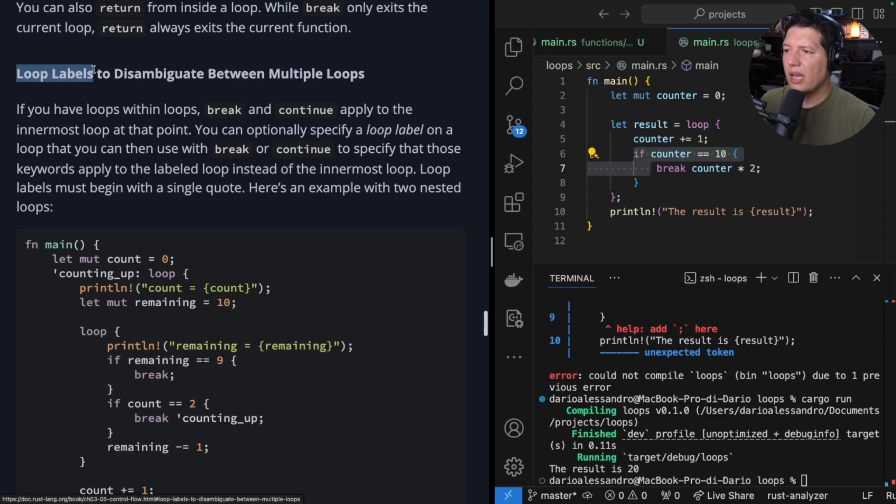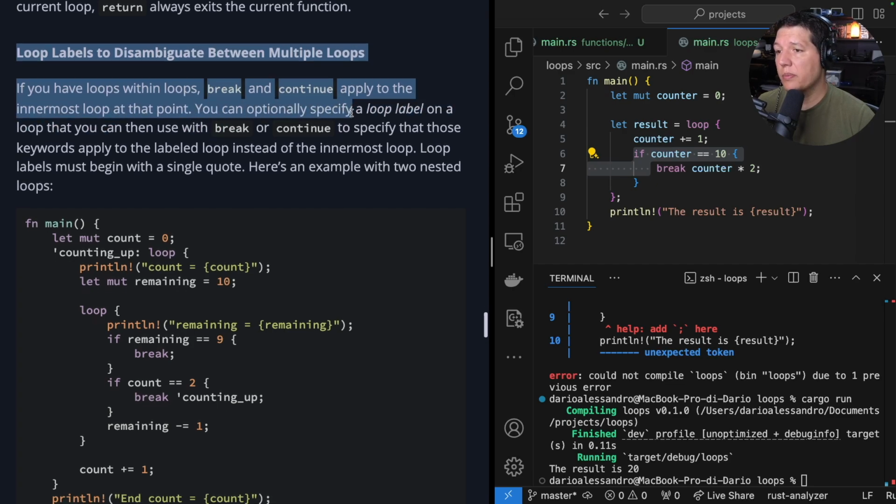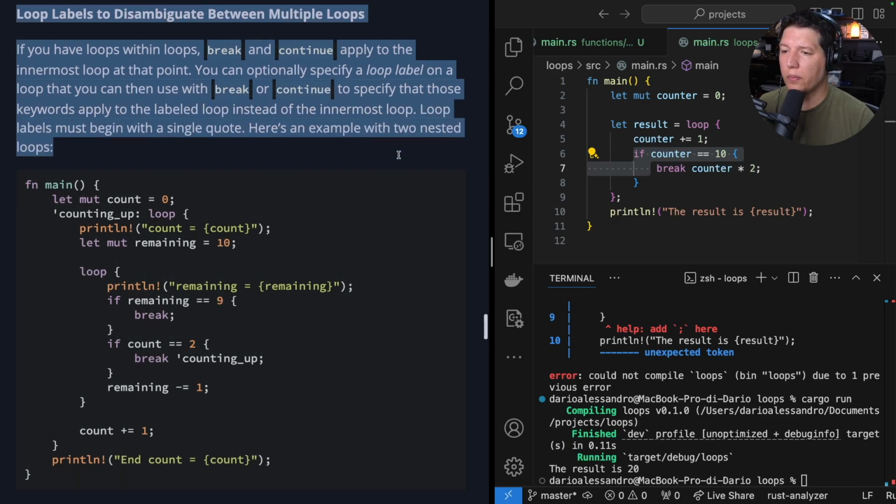Loop labels to disambiguate between multiple loops. If you have loops within loops, that's a problem. If you have loops within loops, I'll tell you, you have bigger problems in your code. That's my opinion. Unless you're working through multi-dimensional arrays, I guess. Break and continue apply to the innermost loop at that point. You can optionally specify a loop label on a loop that you can then use with a break or continue to specify that those keywords apply to the labeled loop instead of the innermost loop.